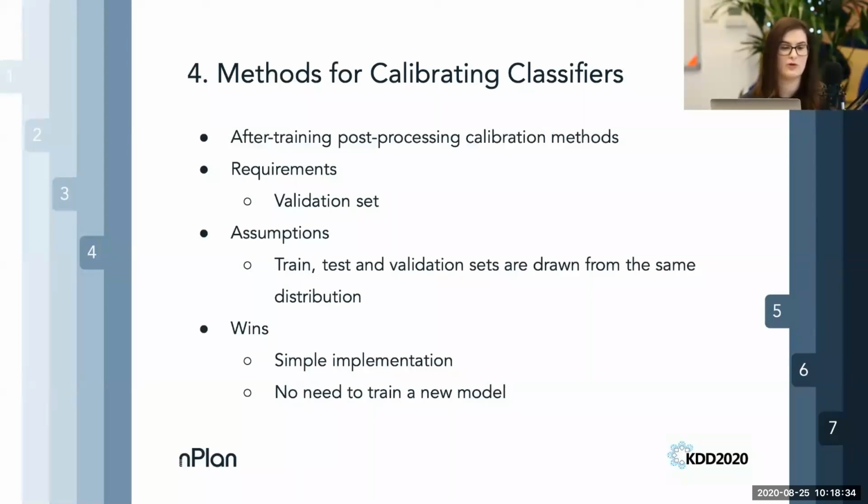As we mentioned, they all require you to have a validation set, and the assumption you need to keep in mind is quite obvious, but it's good to remember this. All of the train, test, and validation sets are drawn from the same distribution. All of these methods are fairly simple to implement, and as such are very easy to add on top of our existing models.